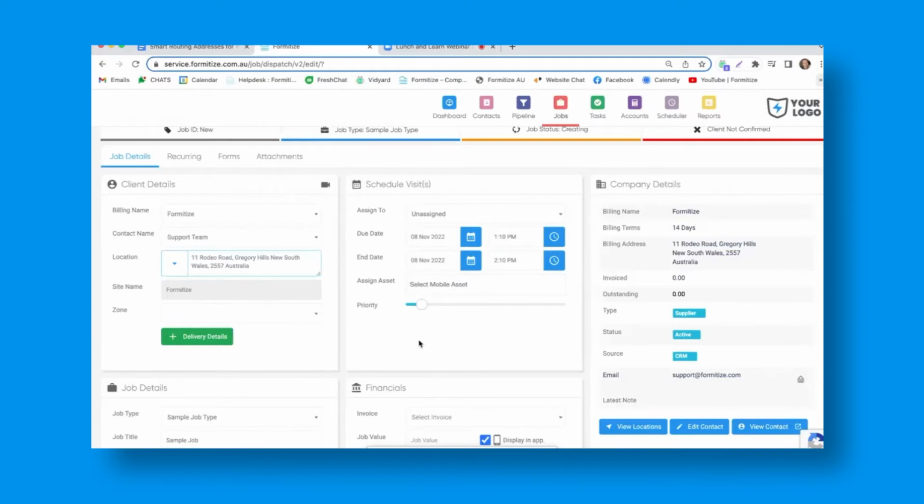Our mobile asset functionality can be used to be able to assign a mobile asset onto the job as well. So if there is a particular piece of equipment that you need to use when doing a certain job, you can have that assigned through the asset module add-on.